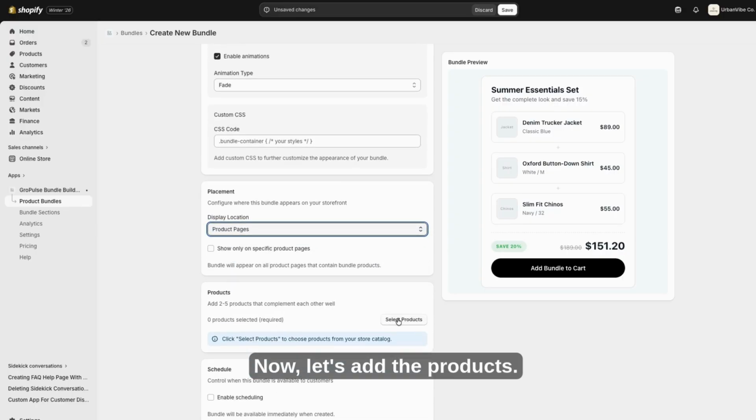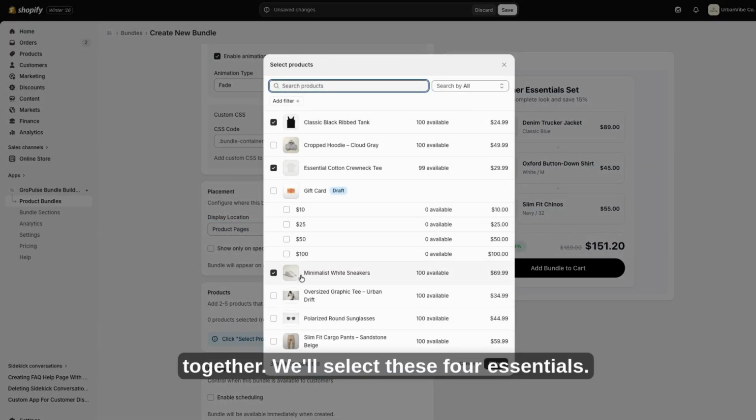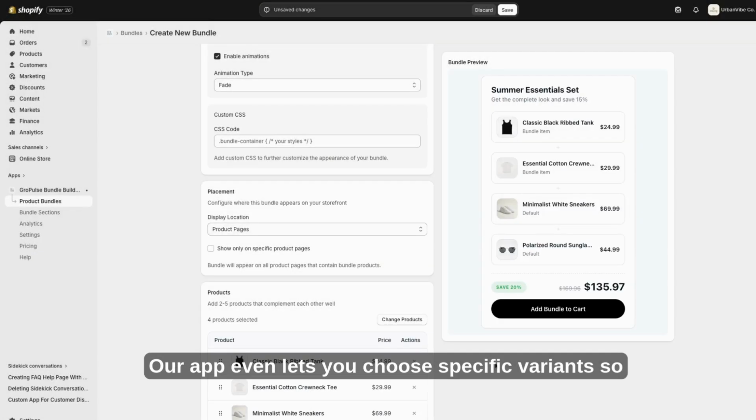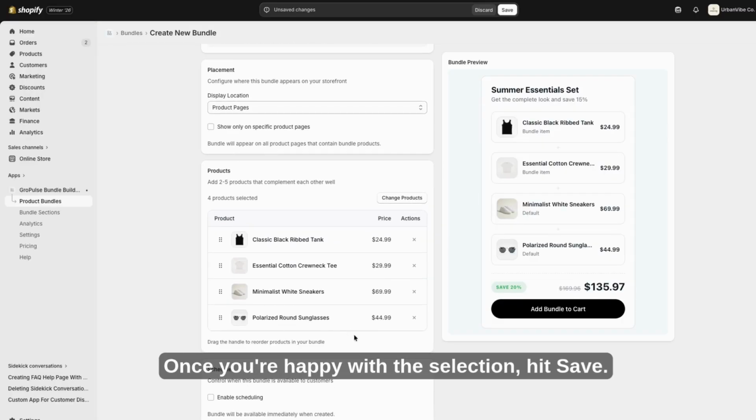Now, let's add the products. Simply search your catalog and pick the items that naturally go together. We'll select these 4 essentials. Our app even lets you choose specific variants so your customers get exactly what they need. Once you're happy with the selection, hit Save.